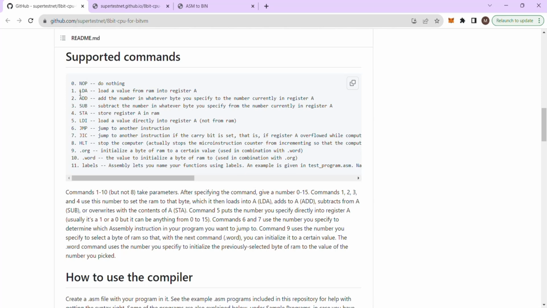Looking at command number 1, LDA, we're loading a value from RAM into register A. So we're pulling from storage and putting it in there. ADD, we're taking what's in register A and adding it to a value that's stored. We can subtract, again same thing, register A, and subtracting a value that's stored in memory. And then STA, we are storing whatever we have in the active register to a particular byte of memory.